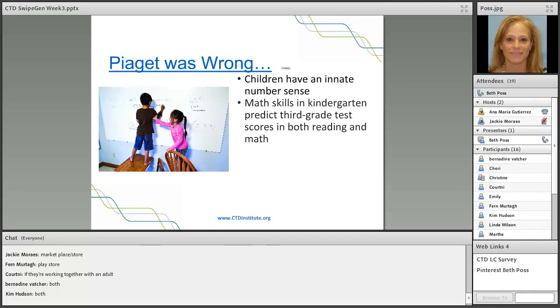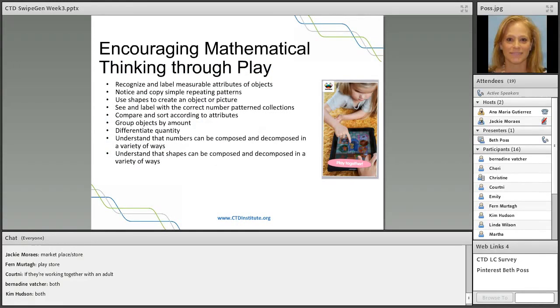And those early math skills we learn and develop through play, not really through worksheets. So again, children have an innate number sense, and the math skills in kindergarten actually predict third grade test scores in both reading and math. So what kids are learning as they come into school really has an impact on not just their development of math skills, but their development of reading skills. So what we really want to talk about is how we can encourage mathematical thinking through play.